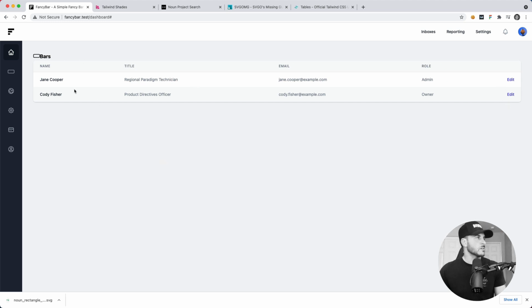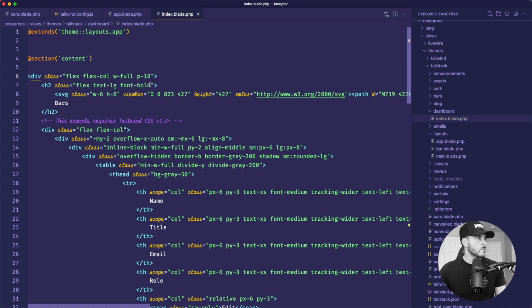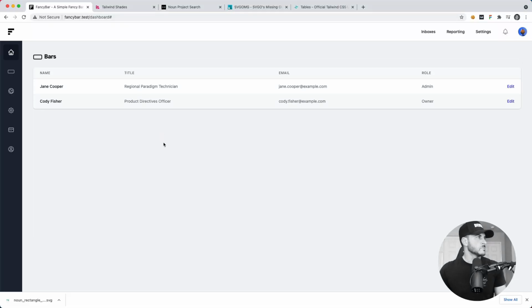So we have our bars. Maybe we want this to be text XL. And maybe I want this to be W-8, H-8, and MR-2. I probably want to also have a margin bottom of 5. Take a look at that now. Yeah, that looks pretty good.